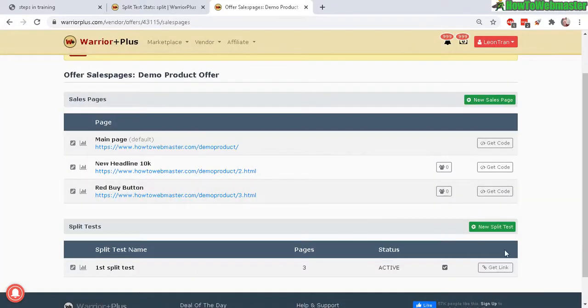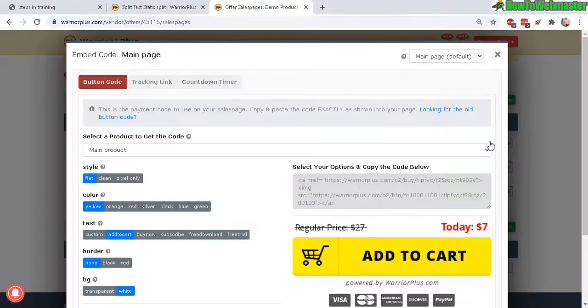Okay, now we need to get the buy button code. It's gonna be different for each of your pages in your split test. Let's get our buy button for the main sales page here.